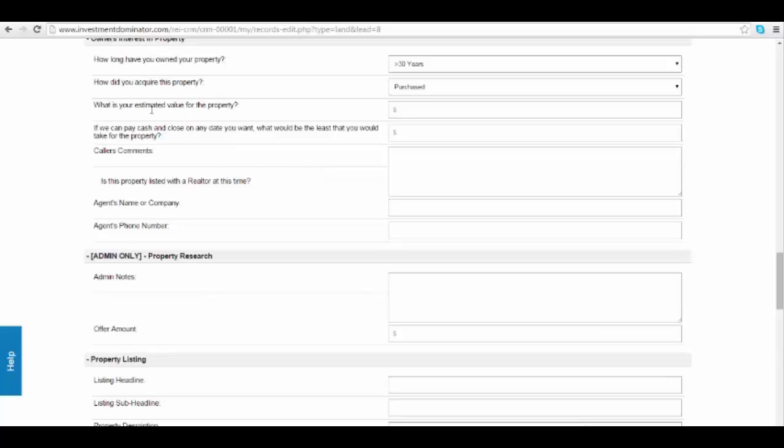Again, you want to gauge what they think their property is worth. Chances are this is completely wrong, or sometimes they say they don't really know. But you just want to fill it in, and then do your own research to compare. But let's say that this person thinks their property is worth $5,000. You can enter that in here, and any comments regarding this section you can fill in under caller comments.